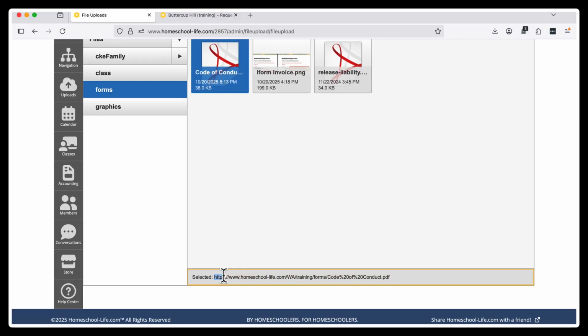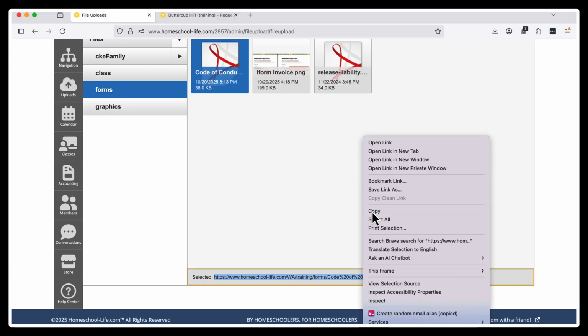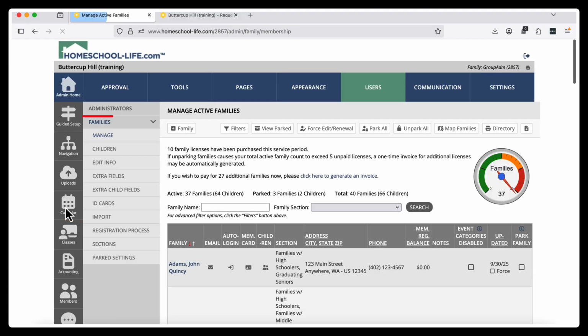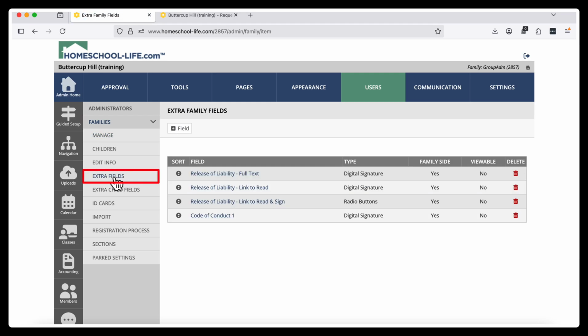So we're going to copy this. I'm going to select it, and then I'm going to right click and copy. Now we're going to link to this document from a custom extra field. So we're going to Members, Families, Extra Fields. We're going to add a field.